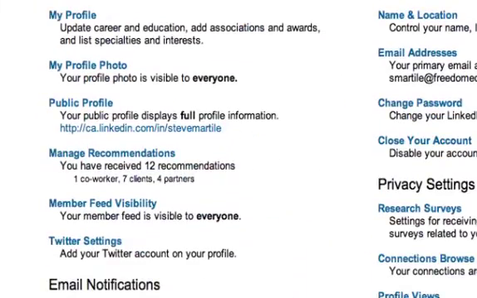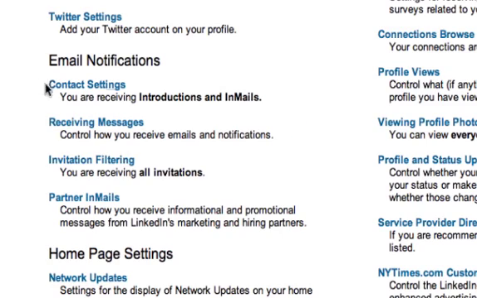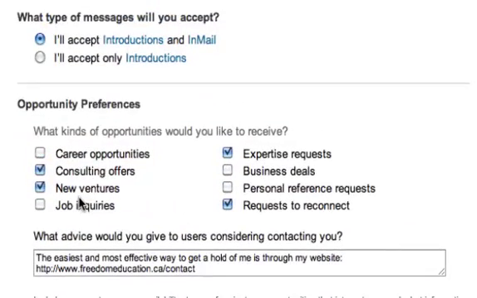The next thing you want to check is that your contact settings are set so that you're receiving any introductions or in-mails. That means if someone's trying to get to know you or connect with you, that you get notified. If you click the contact settings, make sure that you accept introductions and in-mail, and if you like, you can decide what kind of opportunities you like.